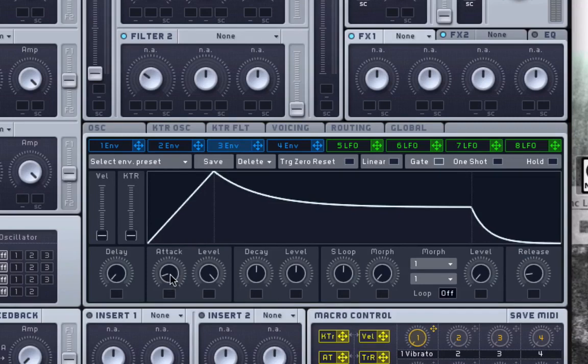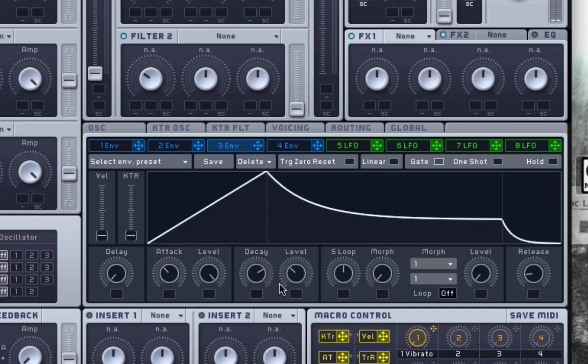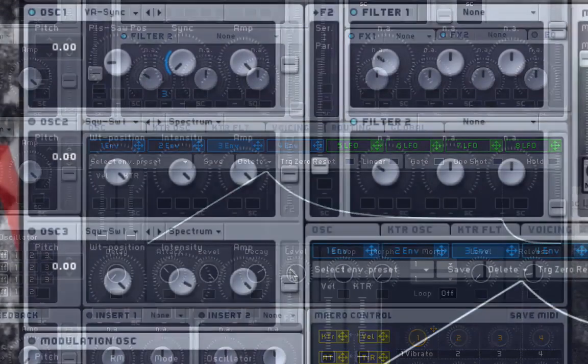So I'm going to increase the attack time so that it has a little bit of swell into it. Just like that, you can sort of hear it increase at the beginning. And then you can increase the decay time a little bit too. All right, so we're starting to develop this sound pretty well.